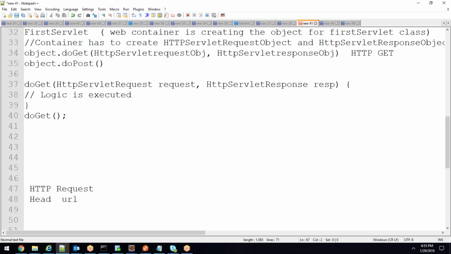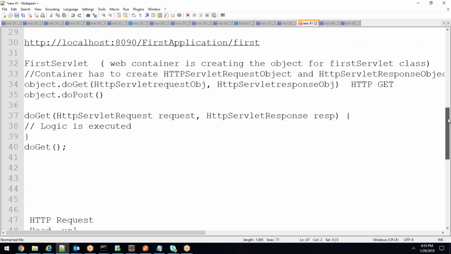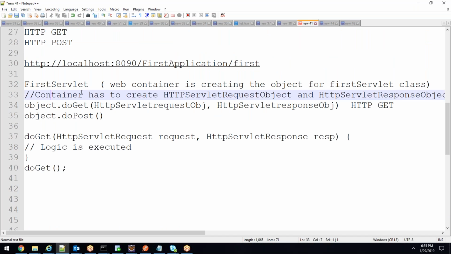Okay. So this morning I told you that the container will create the HttpServletRequest object and the HttpServletResponse object and pass those two objects to the doGet method or the doPost method. Correct? The doPost method is also a two-argument method. Correct.